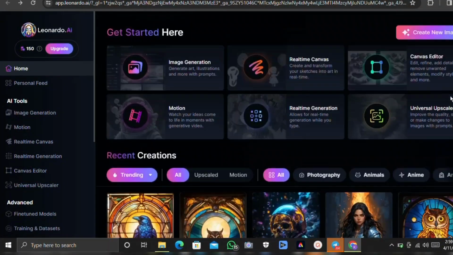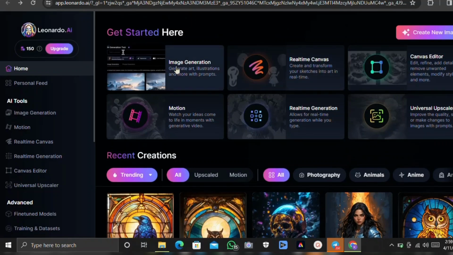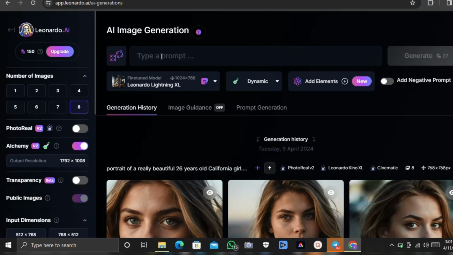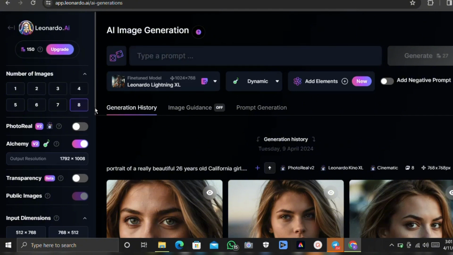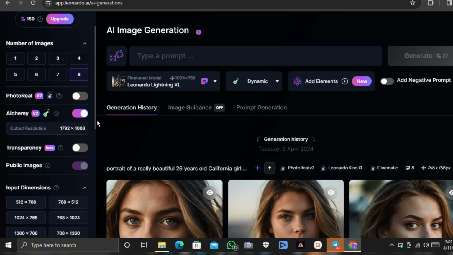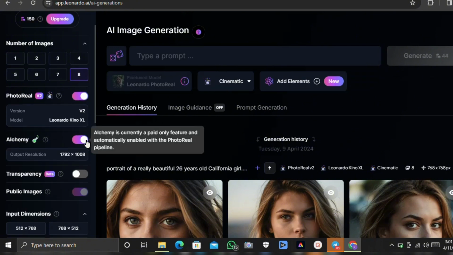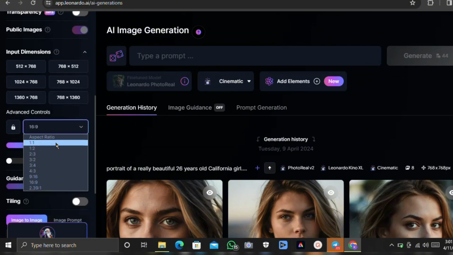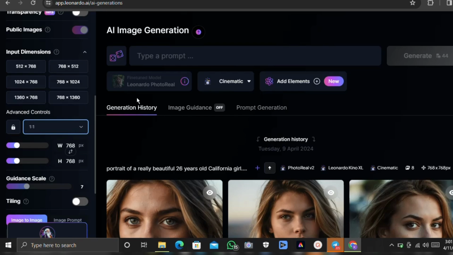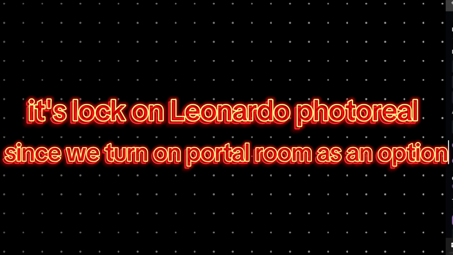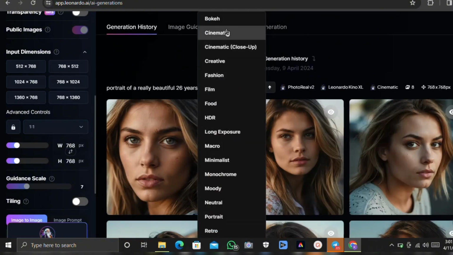And to gather our source image, we'll just click on Image Generation, which brings you to this page, where you can see an empty space on the top, where you can put in your prompts, and a bunch of different options on the left corner that will help the AI understand what type of images we want to create, as well as the resolution. In this case, I want the AI to create 8 different images. I'm turning on Photoreal as well as Alchemy. The aspect ratio is going to be 1:1, and then here you can choose your fine-tune model. In this case it is locked on Leonardo Photoreal since we turned on Photoreal as an option. Then finally I choose cinematic over here for the prompt.